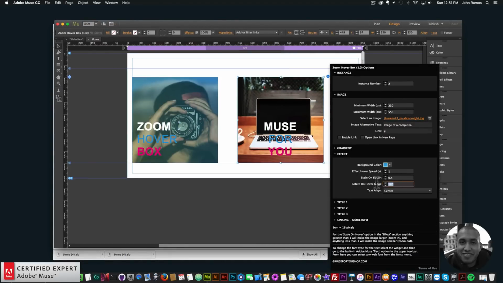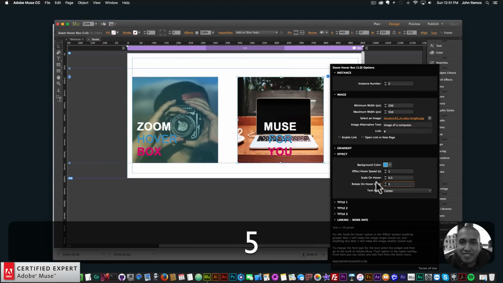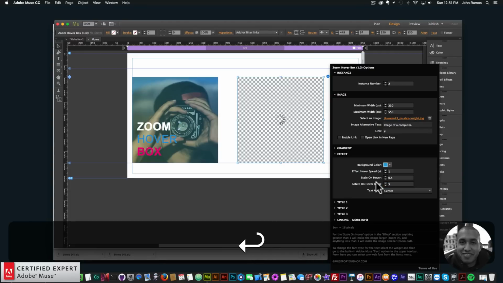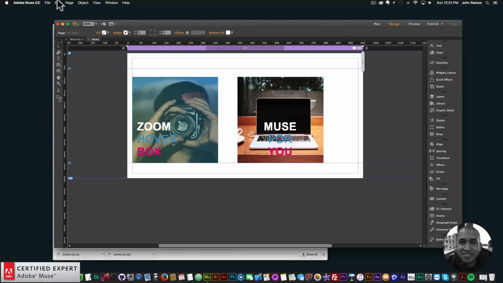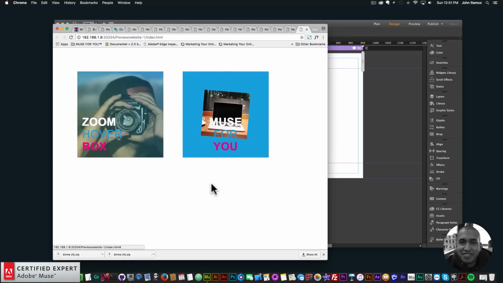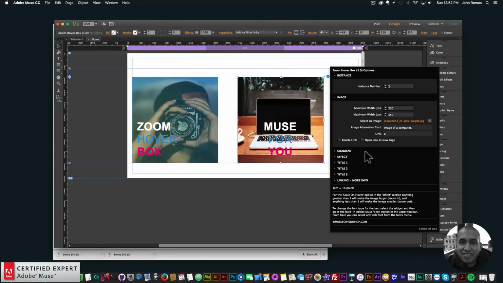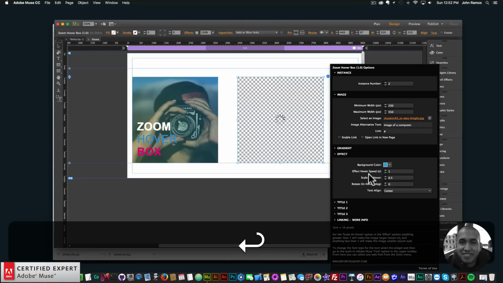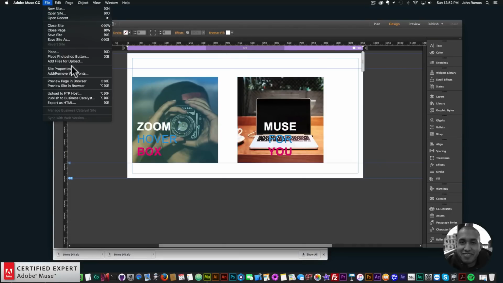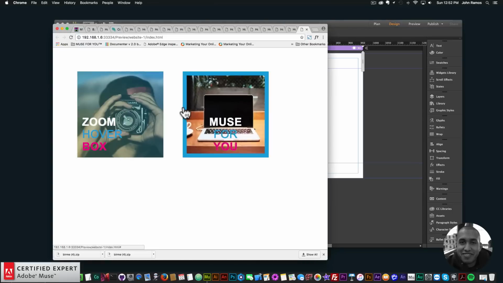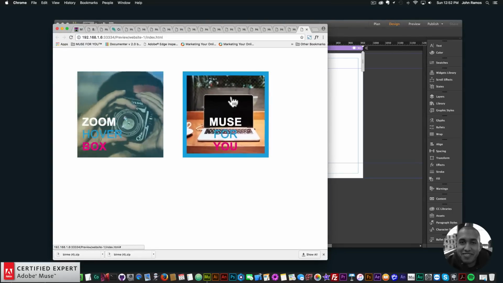And I probably wouldn't have it rotate so much, so maybe like 5 degrees. That might look nice. So it rotates a little bit and then zooms out, just like that. You could have it not rotate at all and just zoom out. So I'll set it to 0 for the rotation, and I'll preview in the browser. Just like that. Looks good.